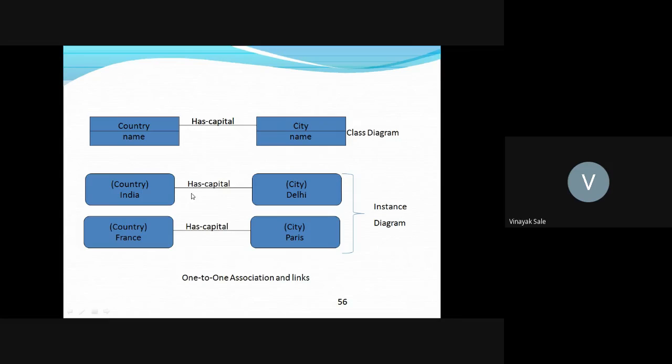In the object diagram, the object is India and its class is Country. Similarly, the object is France and its class is Country. Similarly, in the case of City, Delhi is an object of class City, Paris is an object of class City. So India has capital Delhi, France has capital Paris, which is an instance diagram of the class diagram. Country has capital City. So this is one to one association and links.